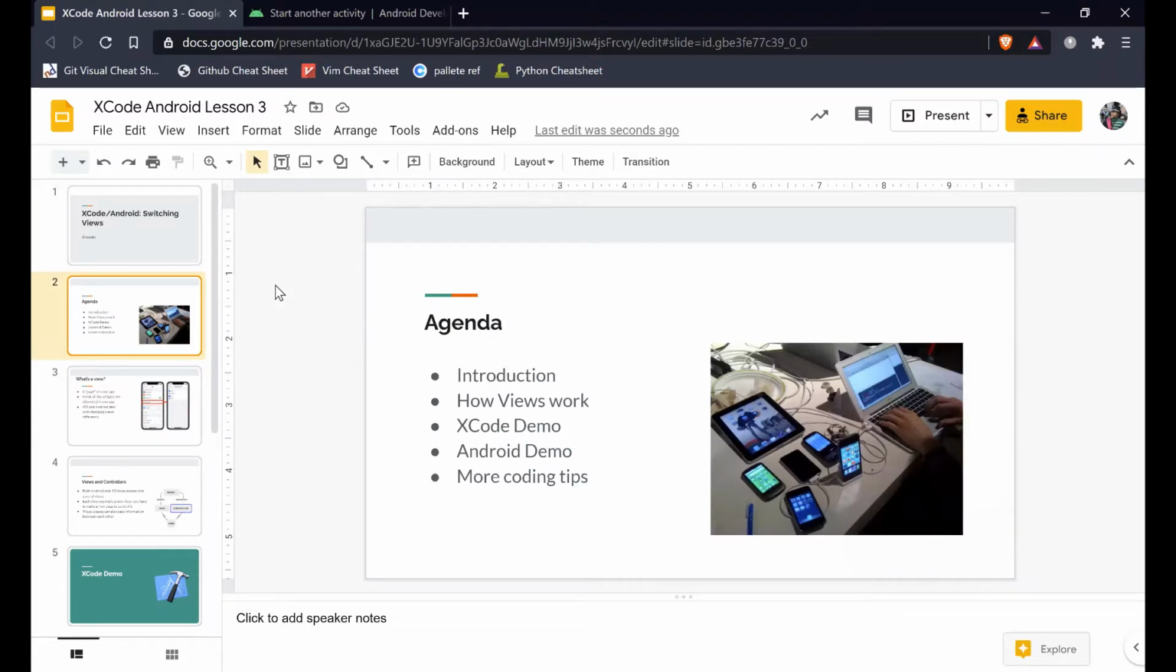So first off, I would just give you a little introduction. We're going to talk about how views work in general. Then I'm going to get into the more specifics for Xcode and Android and show you guys demos for both of them. And then finally, again, more coding tips. And yep, that'll be it.